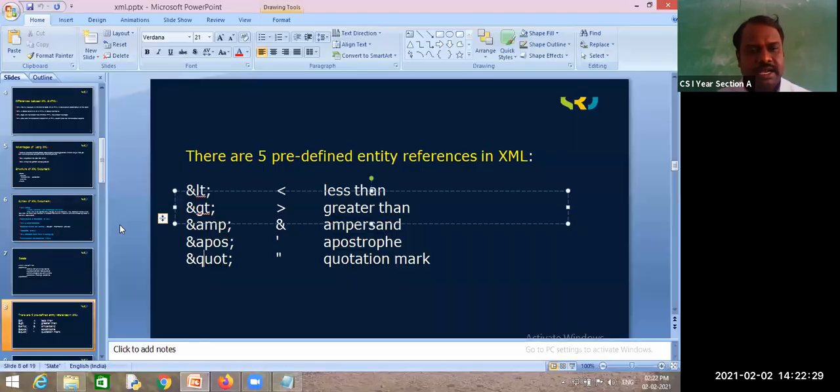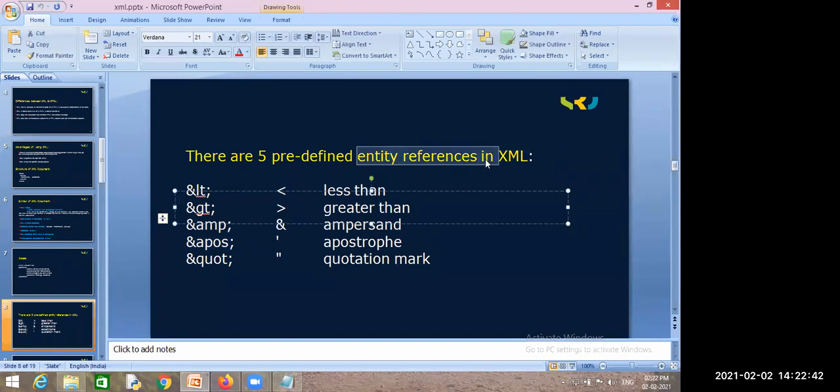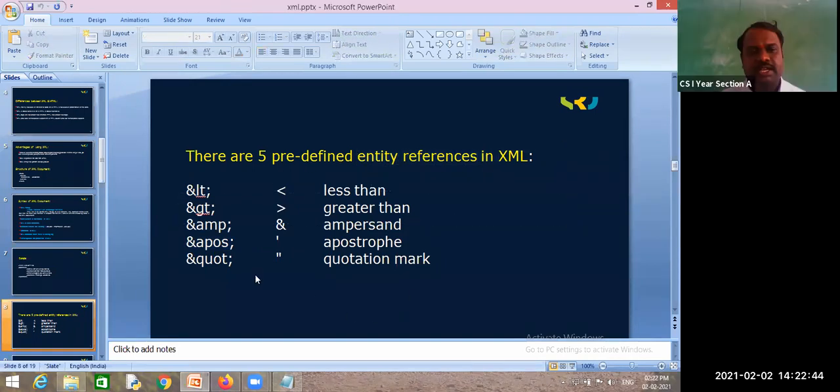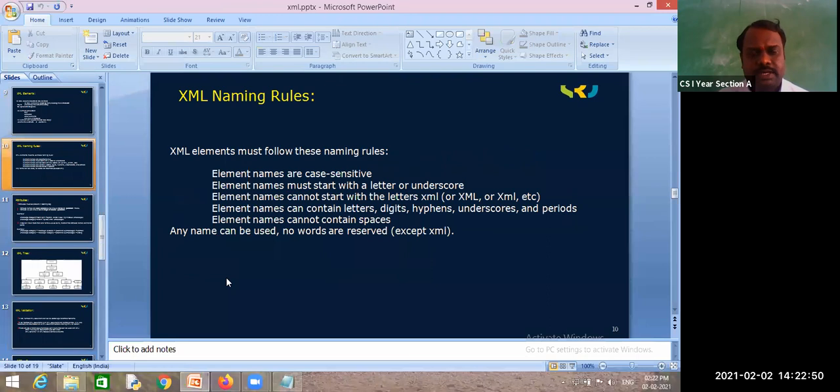So you can use apostrophe also. How can I use apostrophe? By writing ampersand APOS and semicolon, you can use this apostrophe. Okay, these all are the entity references, so you can use them in your XML document. This is the element we have written, and now you observe.